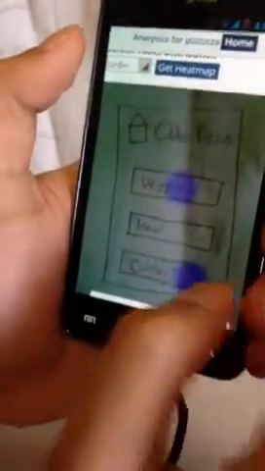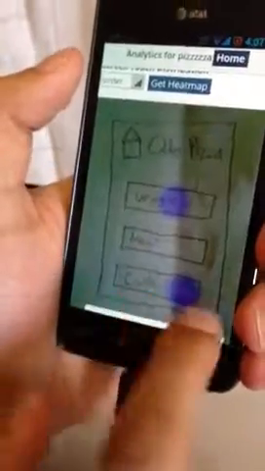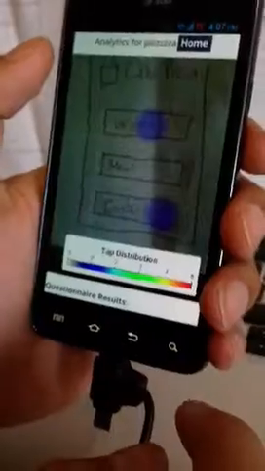If we go to order, you can see that he made a mistake by clicking contact, and this might be something we want to fix in our application. So yeah, that's our analytics.